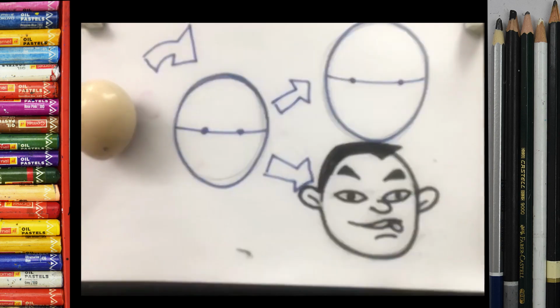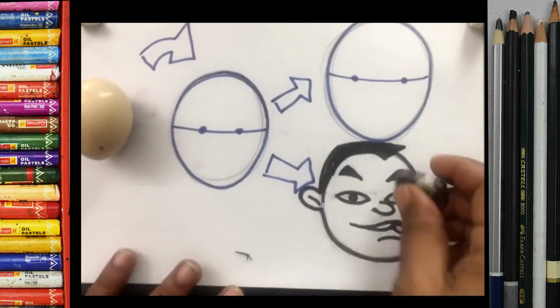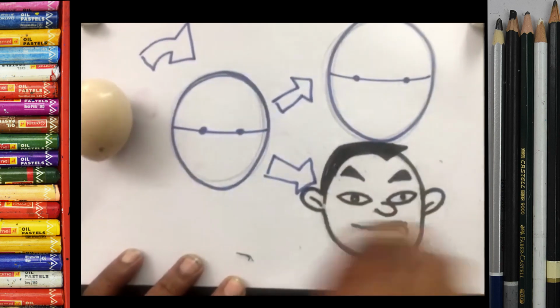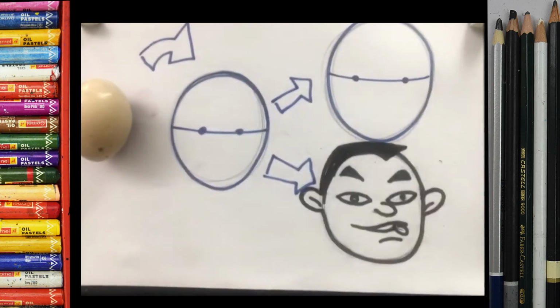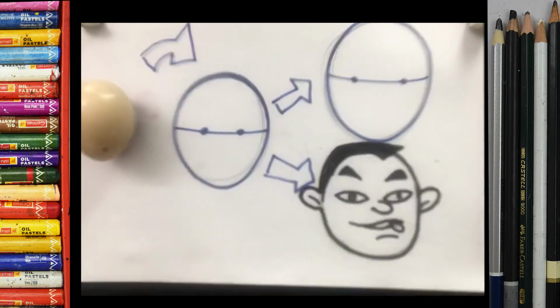Okay, this is the final drawing, and I wish to make it the color now. First finish your drawing. Aram se. First finish the drawing. Okay. Take your time. Aram se karo beta.